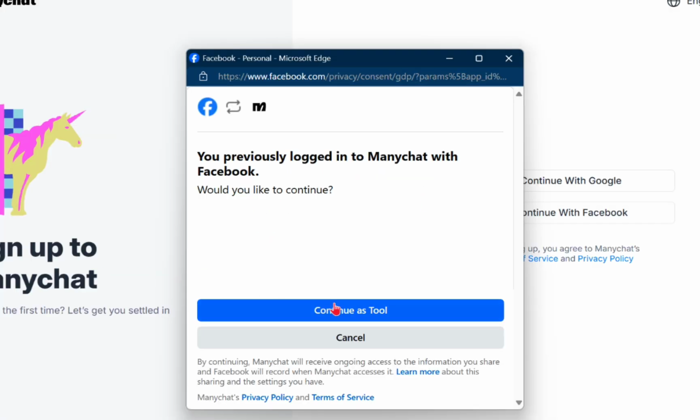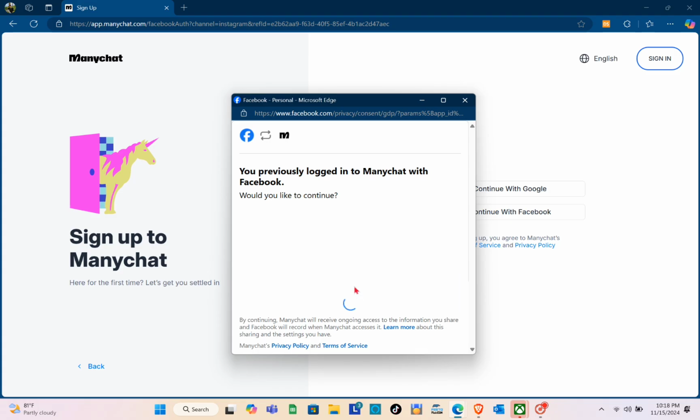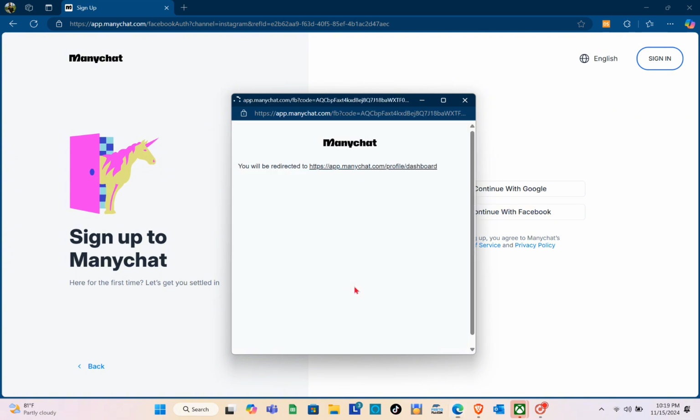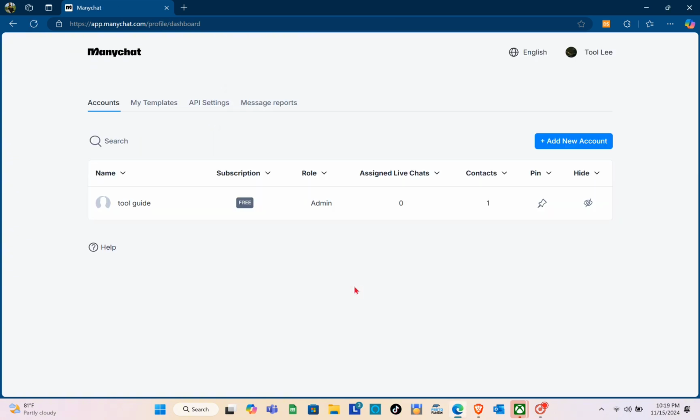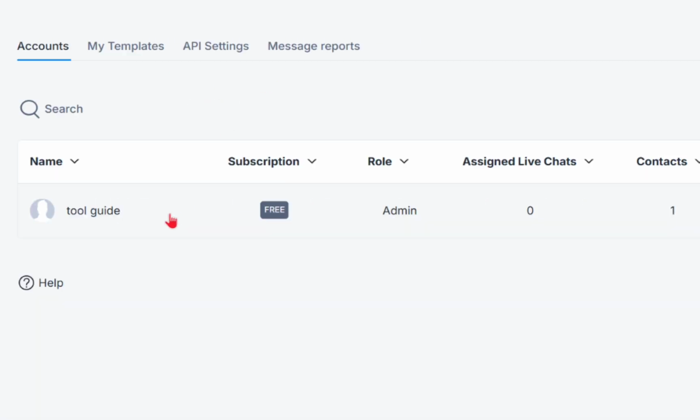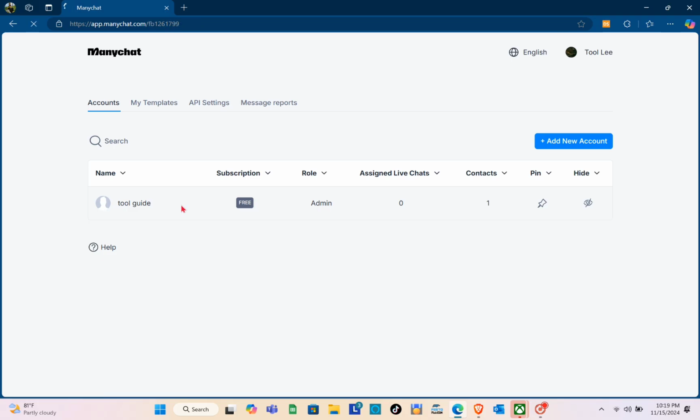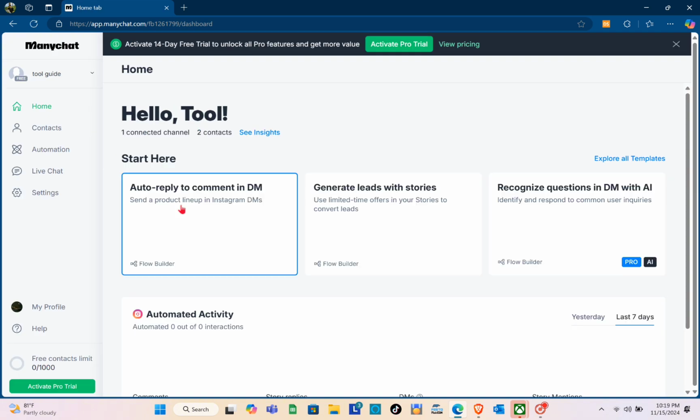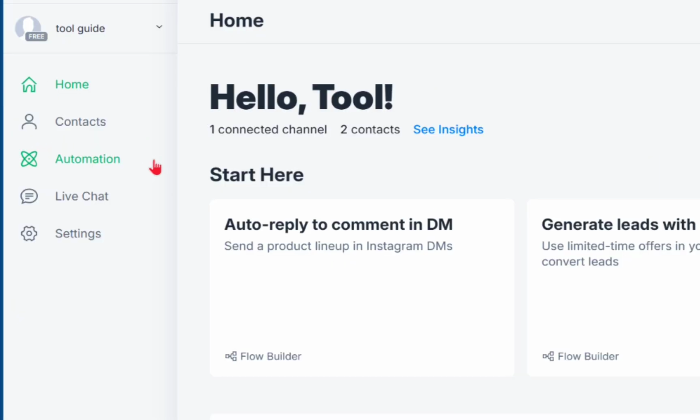So just make sure that you have logged in to your Facebook account using the same browser. Okay, so you'd be able to connect it immediately, and then right here just have to select your account. Okay, so this is the account connected to this account. Okay, and you'd be directed to your ManyChat dashboard. The next thing you should do here is you can start with auto reply to comment on DM, generate leads with stories, or recognize questions on DM with AI.